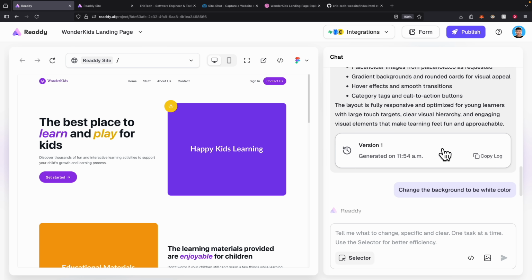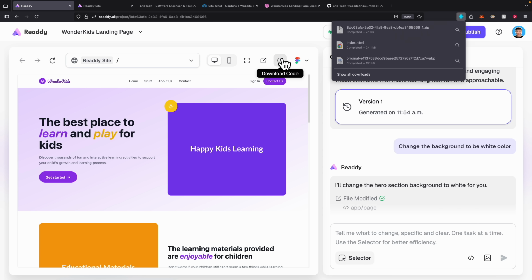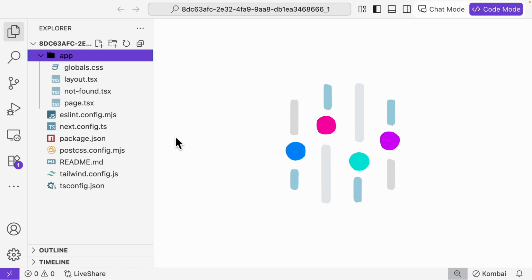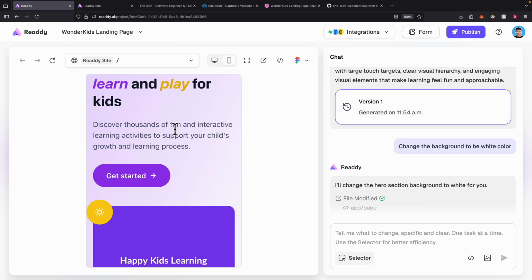And let's say if we want to go back to the previous version, we can always go back by clicking on version 1. We can also view the code of this application in detail. So if we were to click on download code and open this in a code editor, this is the code that we have for our project. Then we can also change the responsiveness for our application. So things like the mobile view, and this is what it looks like for mobile view.